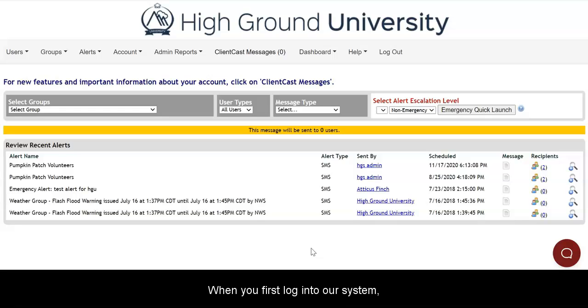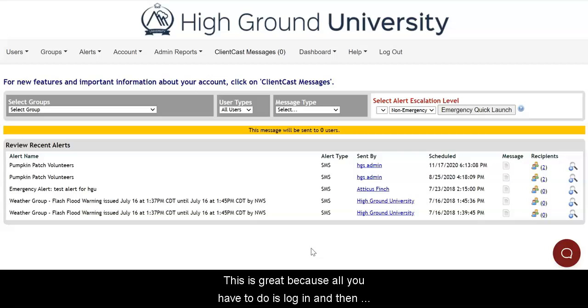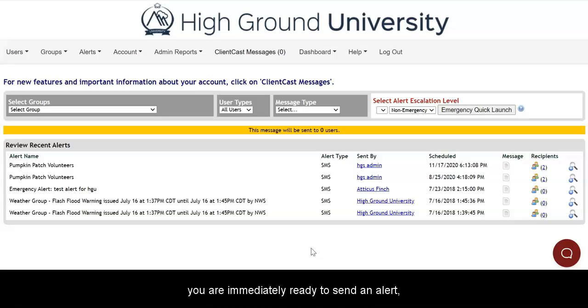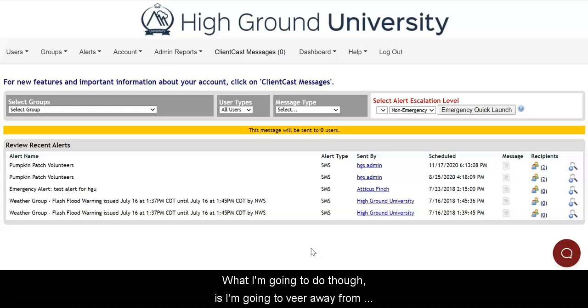So when you first log in to our system, you'll be directed here, and this is what we refer to as the Send Alert page. This is great because all you have to do is log in, and then you are immediately ready to send an alert, especially in an emergency. It's really helpful. What I'm going to do though is veer away from this page and we'll come back to it in just a moment.